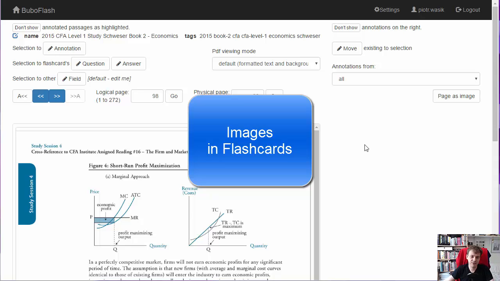Hello, I am Piotr, the author of buboflash, and in this video I will show you how to include images, just images or images with occlusions in your flashcards. So let's start with PDFs.